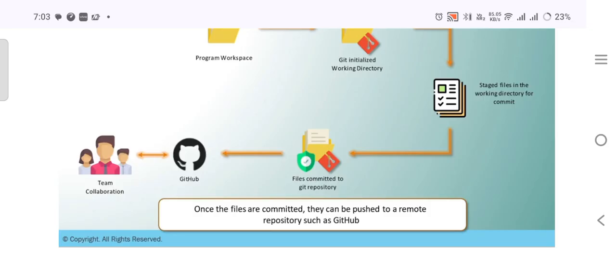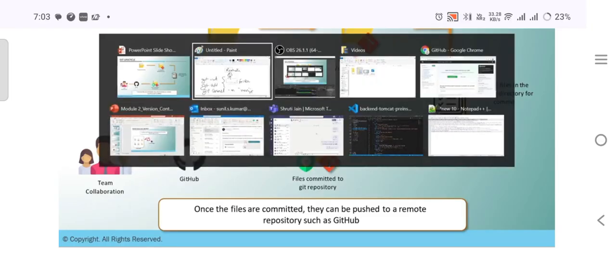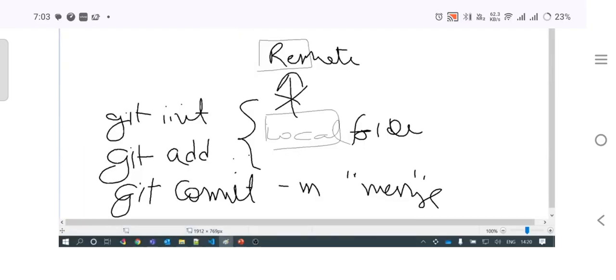In order to notify the team for collaboration purposes, once the files are committed, they can be pushed to a remote server, a remote repository such as GitHub. I showed you GitHub, right? So now you can use the git push command. Git push, followed by the remote branch name where you want to push. So this you need to give, and your code will be available on the remote server.